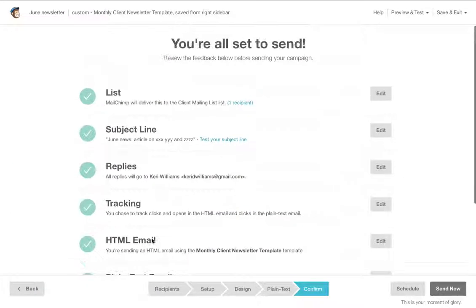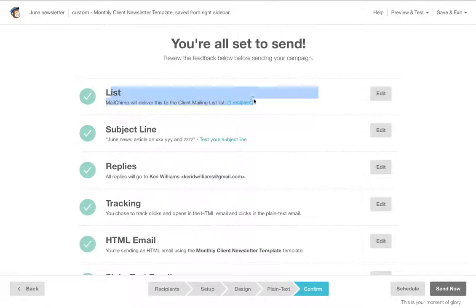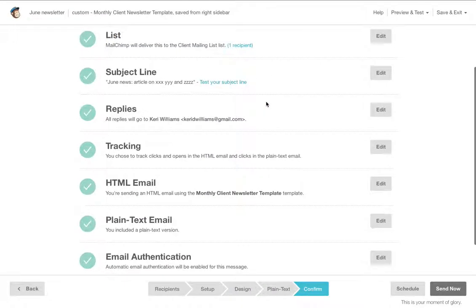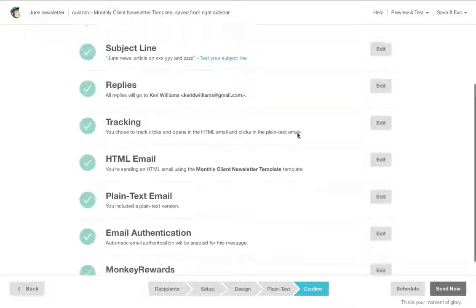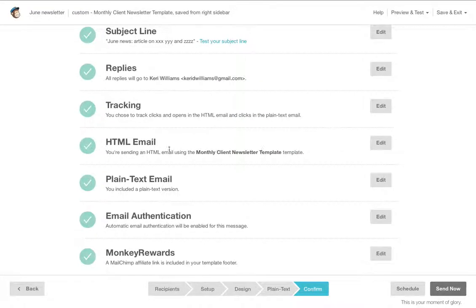Okay, so just a final check before we send. It's going to take us through all the options that we've programmed in. So we're sending to this particular list, that's fine. We've got that subject line, got all the replies, we've got the tracking checked, we've got the HTML email and the plain text email sorted, and the email authentication's on. Okay, so you can either schedule or you can send it now.